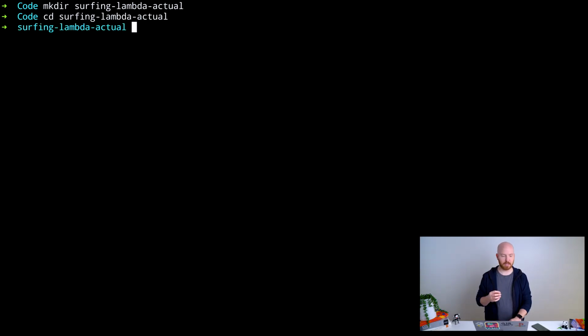So with Lambda functions, I really like to use what's called the serverless framework. It simplifies development and deployment of Lambda functions and really a lot of other things. If I'm building an application that has anything to do with serverless and anything to do with Lambda functions, I almost always use the serverless framework. So let me show you how this works.